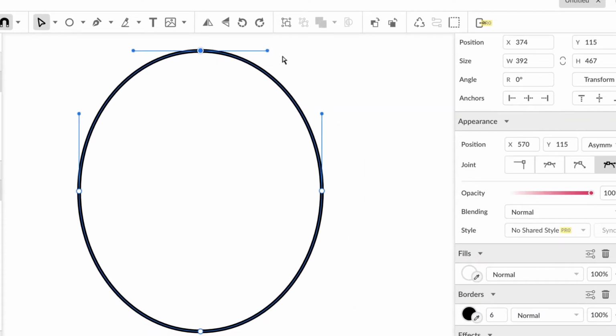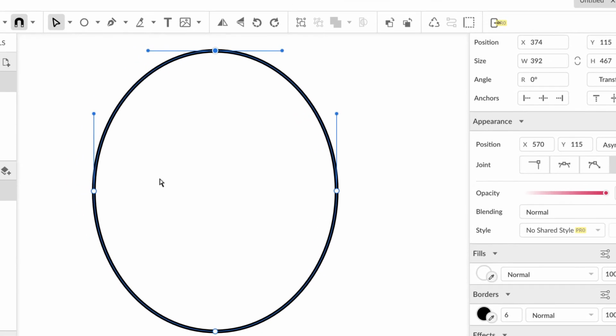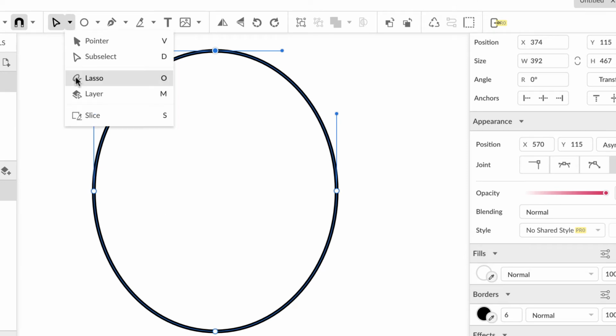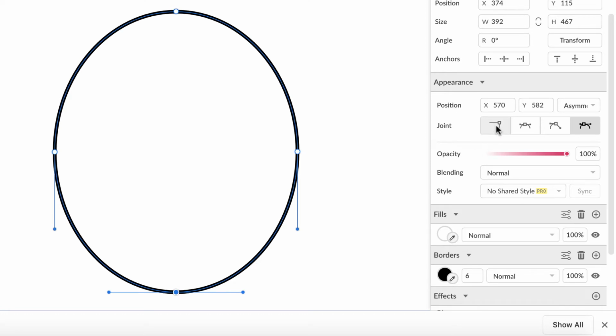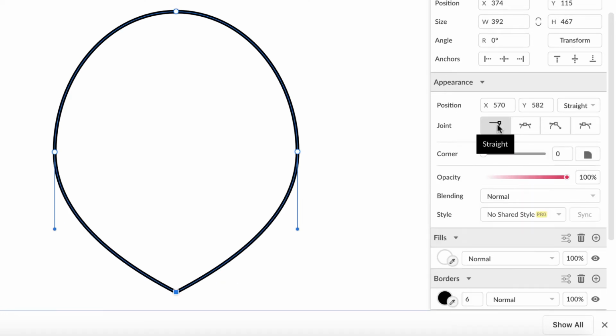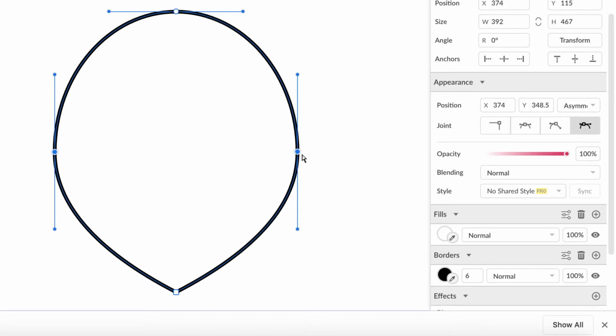Now, first thing I'm going to do is convert some of these points to make it like a shield. I'm going to make the bottom pointy. So I'm going to use my sub-select tool. I think that's what they call it. Sub-select. And I'll click down here, and I'm going to change the joint. It's really an anchor point, but they call it a joint. If you click on it, it makes it straight. Now that doesn't look like a shield yet, but I'm going to highlight these 2 points here, and then you could just move them up.